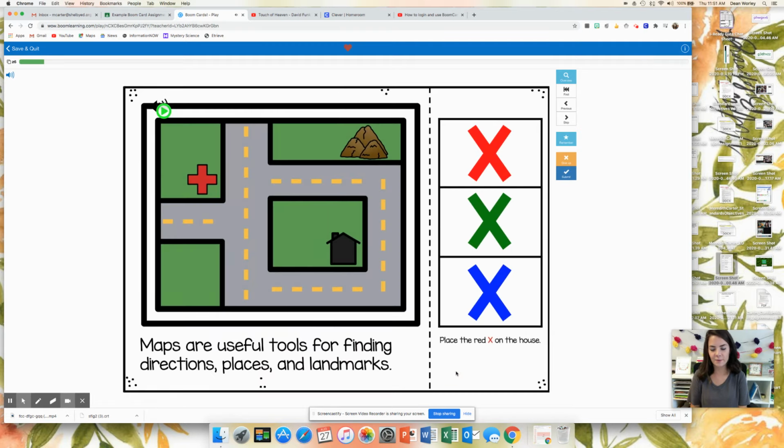And it says right here, useful tools for finding directions, places, and landmarks. Place the red X on the house. Okay, so this is the first one in the set, and it's just getting kids to interact with a map. This is one of our third grade social studies standards, using maps to navigate.